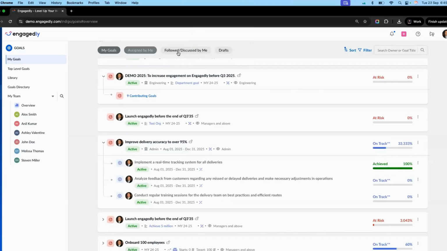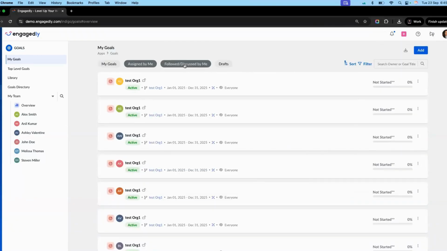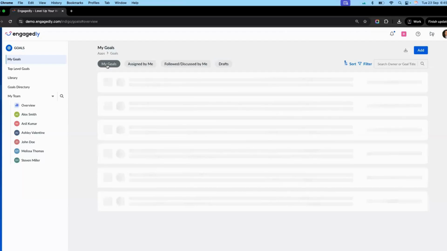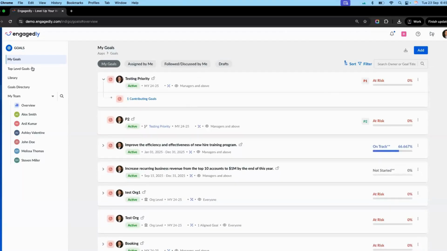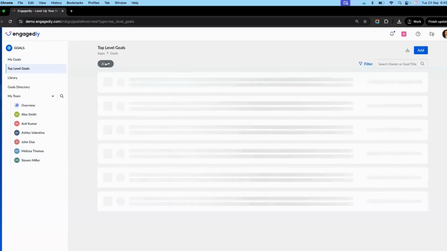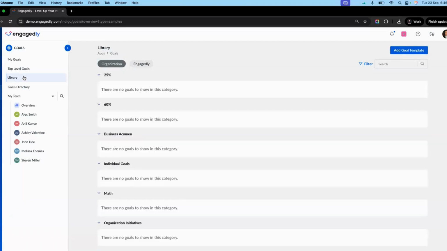And these all remain the same. All the goals assigned by you would show up right here prominently. All the goals you follow or discussed and all of your drafts would show up here prominently. And all of your top level goals will be available right here under the top level goals. You have a filter to choose between the org goal, department goal, or the BU goal, a dedicated place for the top level goals. And we have also placed something called the library.